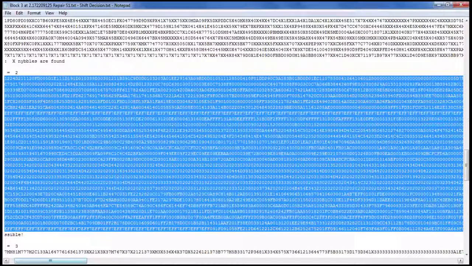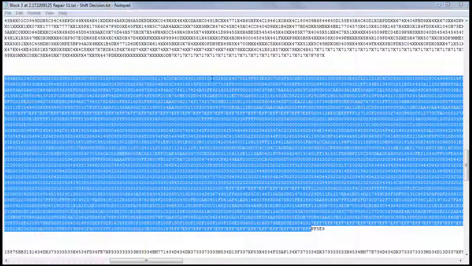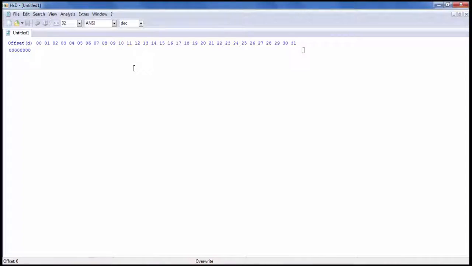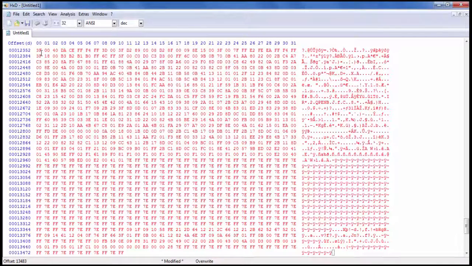I'm going to copy this and open my hex editor and create a new file, and I'm going to paste this in there and see what we get. And it didn't object to anything. It did not object to anything, which is fascinating.